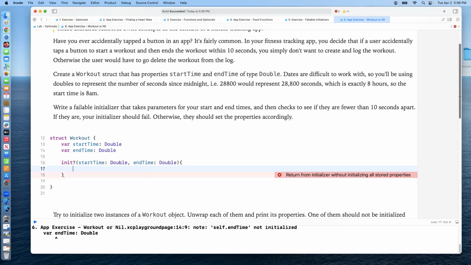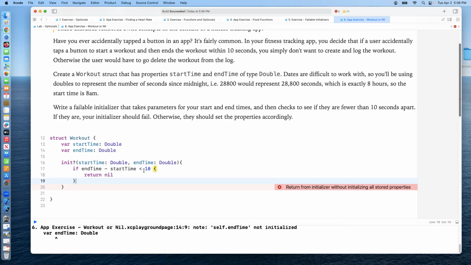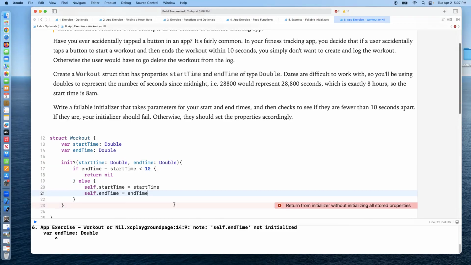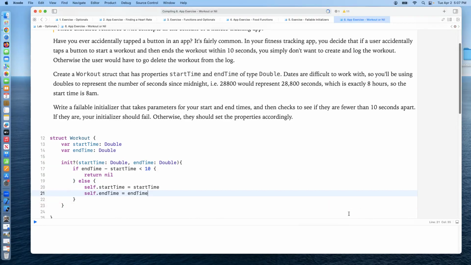Now inside here, I will set an if statement that if I subtract the start time from the end time and it's less than 10 seconds, we will return nil. So that's kind of like the accidental tap in the app. Otherwise, if they did intend to run it, then we will set the values inside the object we're creating.